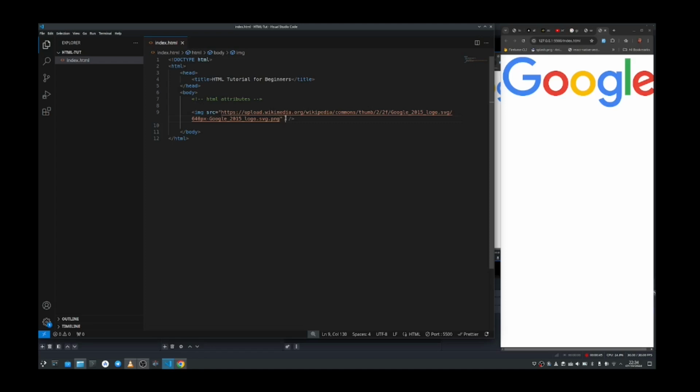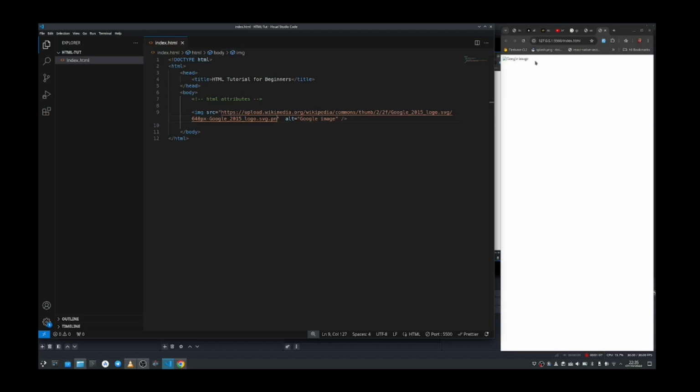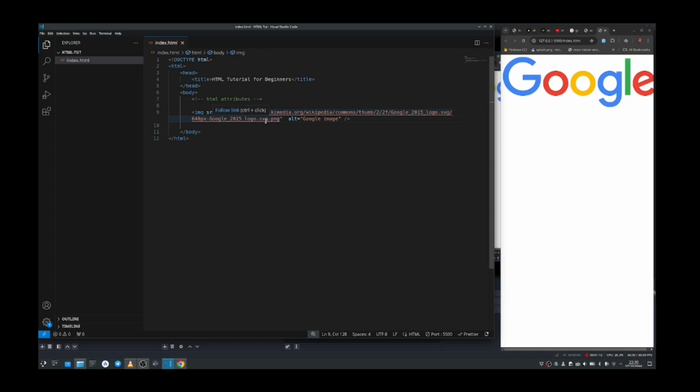Other attributes include alt, which provides an alternate text to the image. So I'm just going to say Google image here. To understand how this alternate text works, let's say for example I remove this G and save. The image will be broken and the alternate text will be written here. Without the image, the document will display the text. If the image is available, the text will not be displayed.